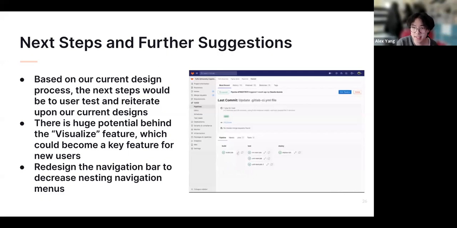And lastly, we believe it would be beneficial to redesign the navigation bar to decrease nesting navigation menus, as a lot of users gave the feedback that they're seeing things on the left that they don't know are relevant to what they're looking for right now, which confuses them a little bit.